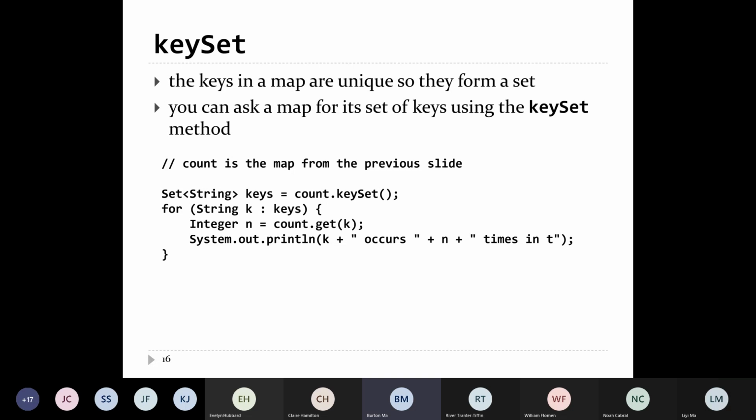So the keys in a map are unique, which means they form a set. And that means you can ask the map for that set of keys. So there's a method called keySet that returns the set of keys. Right? So count, that's my map from the previous slide. If I want the keySet for that map, you just call the keySet method. And that returns a set of strings, which are my keys.